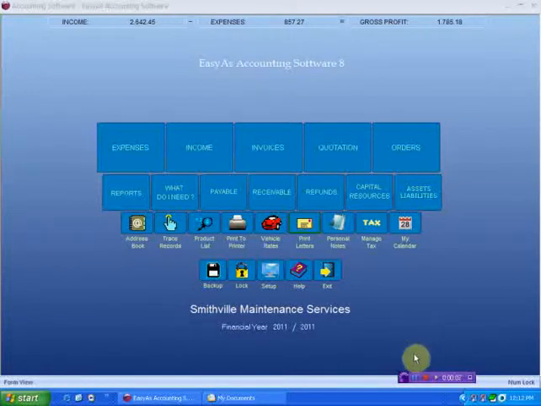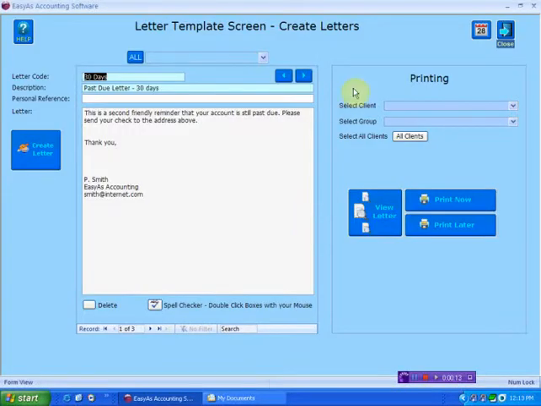For this particular video, I want to discuss the printing letters icon on the main screen. If I click this icon, it opens up this screen here. Now it says here letter template screen. EasyAs have added a way for you to create letters that you can print to clients in your address book.